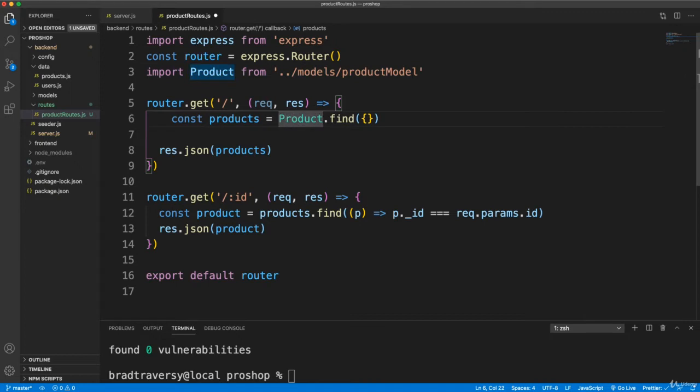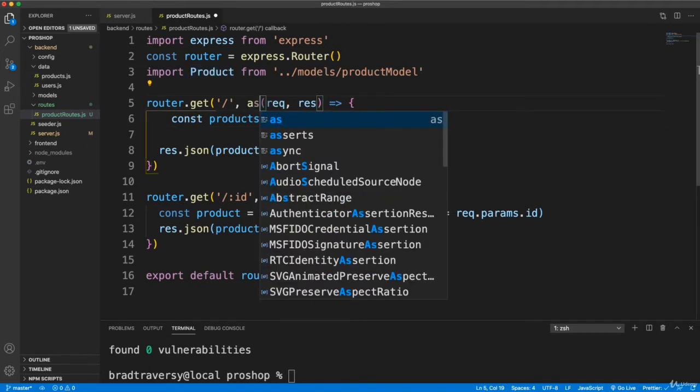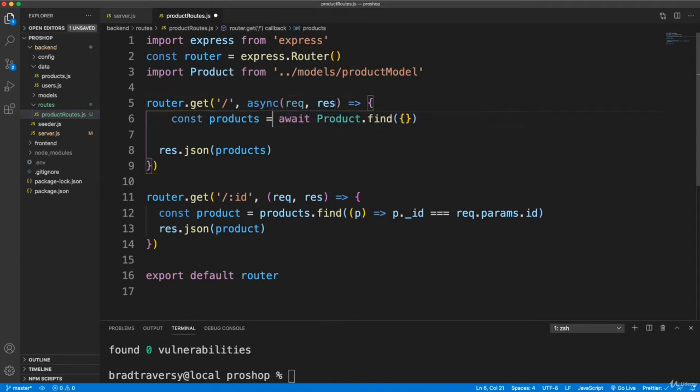Whenever we use a mongoose method, it returns a promise. So we could use the .then syntax, which I don't like to use. So we'll need to say await and make this async. Now, this isn't going to handle any errors. So what we could do is put a try catch here, but we'll have to do that in just about every route where we're dealing with the database. And I'd rather not do that.